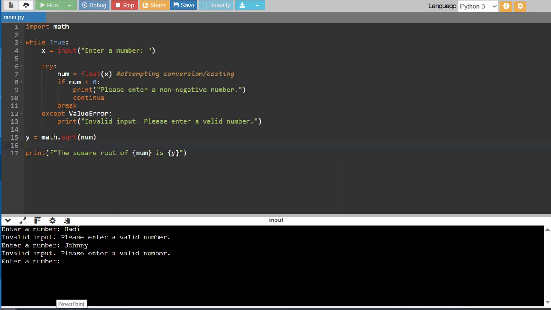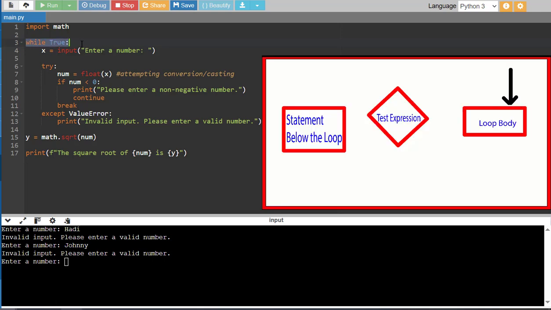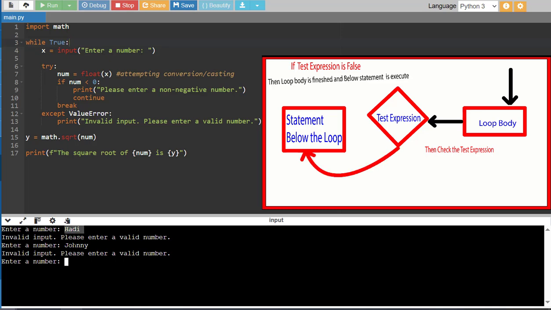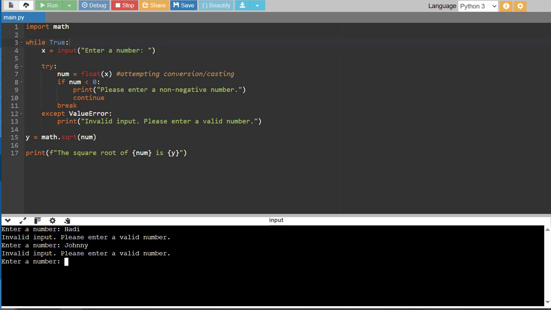How it allows us to do that is because of the while loop. So it's basically saying, as long as the condition is true, then keep trying to allow the user to enter a valid number. And because Hattie and Johnny are texts and not numbers, it's basically evaluating the condition as false, and that's why it's saying try again and try again and try again. As soon as we get to a valid number, like 16, then finally it breaks out of the loop and it outputs the square root of the number.